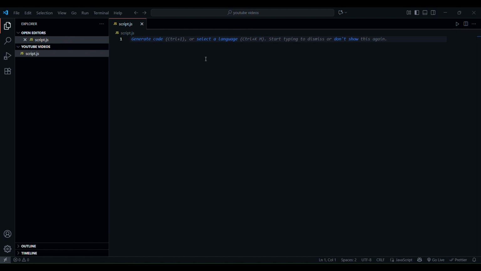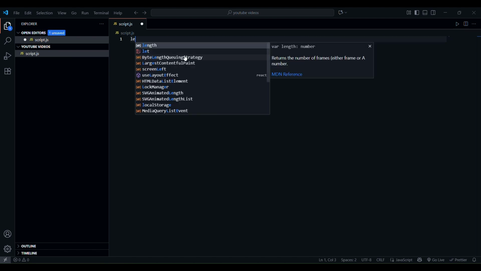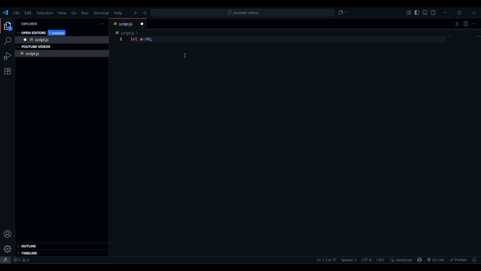Before performing any arithmetic operation, we need two numbers or more than two numbers. So in coding, we have to create a variable and then store the two numbers in that variable. Okay. So in JavaScript, we use the let keyword to create a variable. Let me just show you how to create. let a = 30 and then let b = 40. That's it. Then we have created the two variables and we have stored the number in that variable.